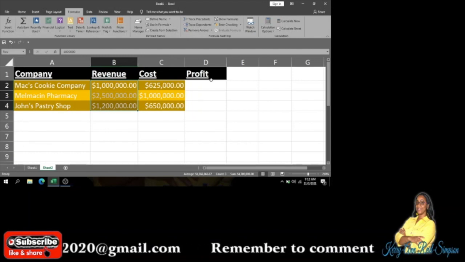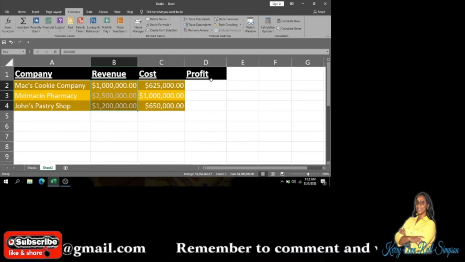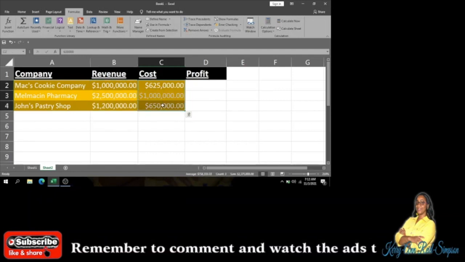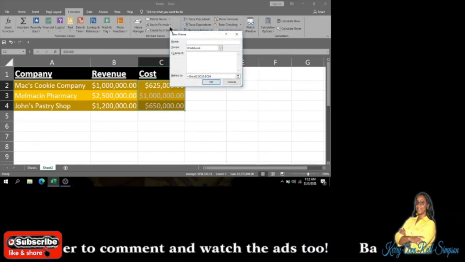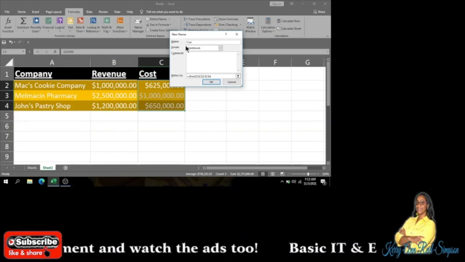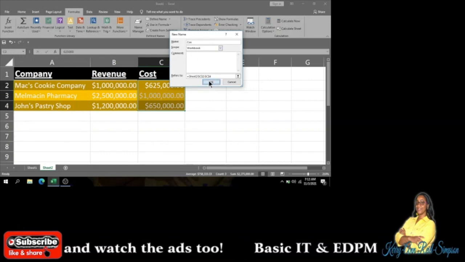Then I'm going to do the same thing for cost, because cost is going to be a part of our formula. So I'm going to block the figures that are under cost, go back to define name, and this time I'm going to call it cost, just COS, and then click on OK.